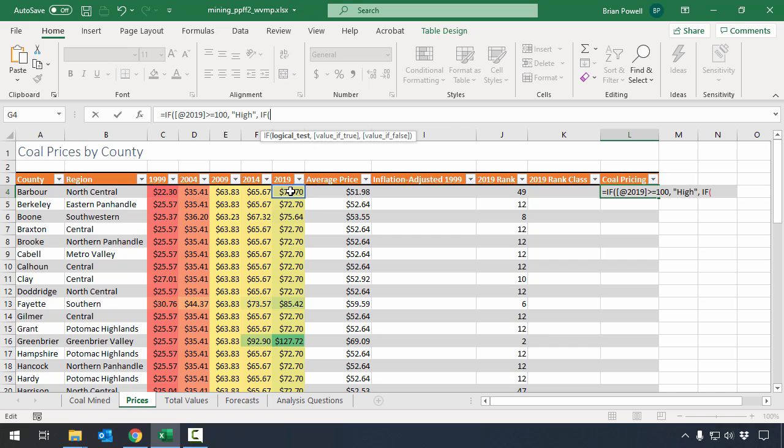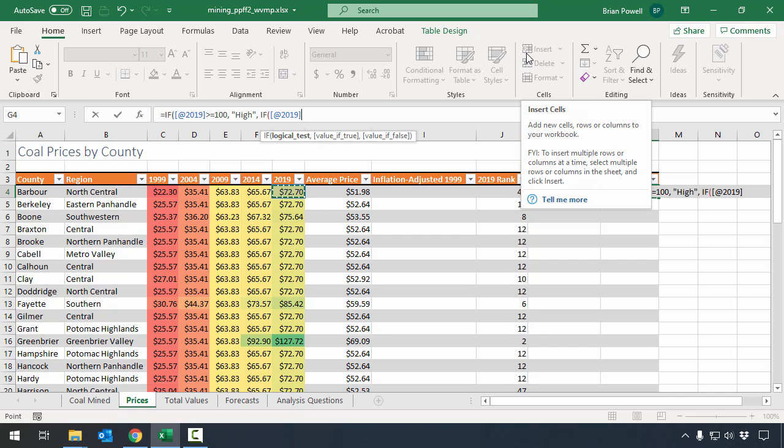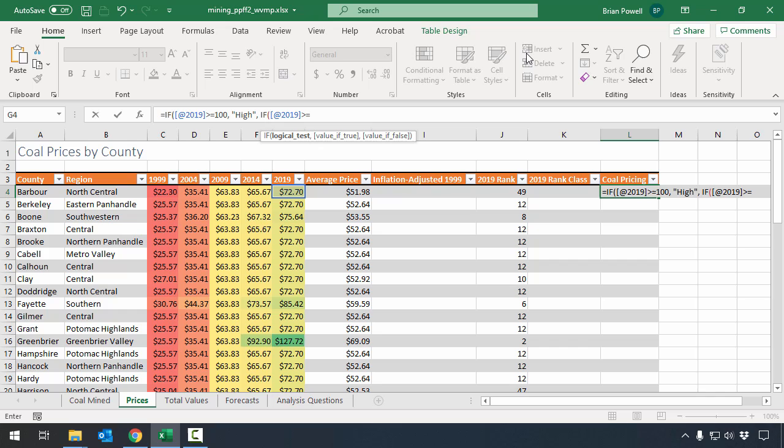I'll go ahead and click on that cell again where I have the 2019 value, and I'm going to check to see if that is greater than or equal to 75. If that's the case, I'm going to go ahead and write moderate. And if this one is false, we're going to have a price that is less than $75 per ton. We can just go ahead and write low. I don't need to have another if statement to check things.